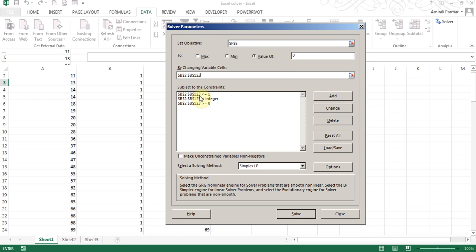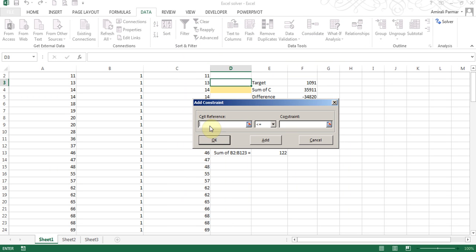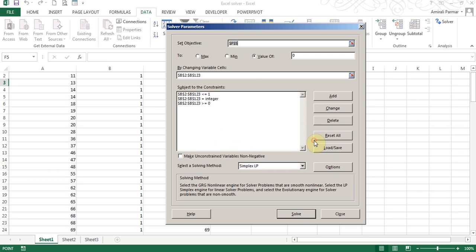Okay. And I set 3 constraints. So you can click on the Add button, and then you can choose the cell reference, which in this case is B2 colon B123, and I added the 3 constraints, which is greater than or equal to 1, less than or equal to 0, and it has to be equal to integer. And then I hit solve.